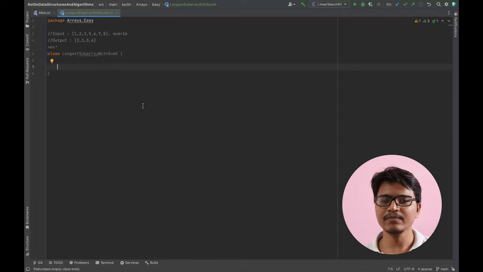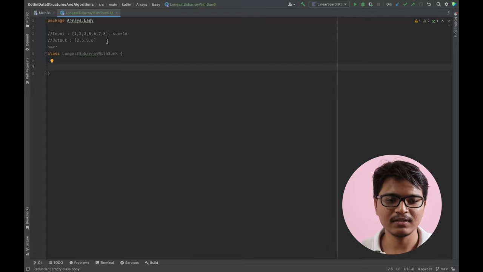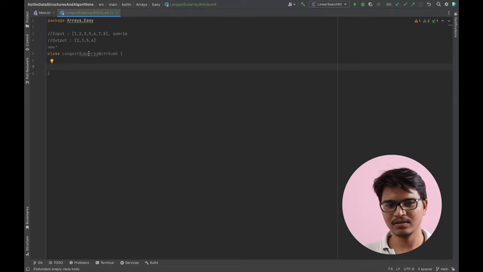So I'll continue with the arrays list. Today's question is finding the longest subarray with sum k. So this is what the question looks like. Let's take an example here. The given example is 1, 2, 3, 5, 6, 7, 8, and the sum of the subarray that we should look for is 16. The output should be the length of the longest subarray which will sum up to the given sum. So here the length of the longest subarray is 2, 3, 5, 6, which sums up to 16. So that is the question for us. Fine, the question is clear, right?